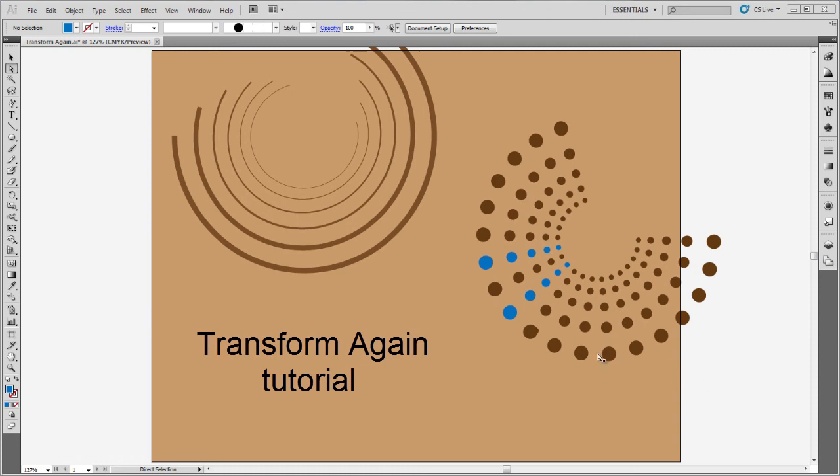Okay, with this tutorial, this is hopefully what I'm going to end up with. It's called the Transform Again, and it's simply creating some simple shapes, adding a pattern to it, or a brush, pardon me, and then transforming it several times.